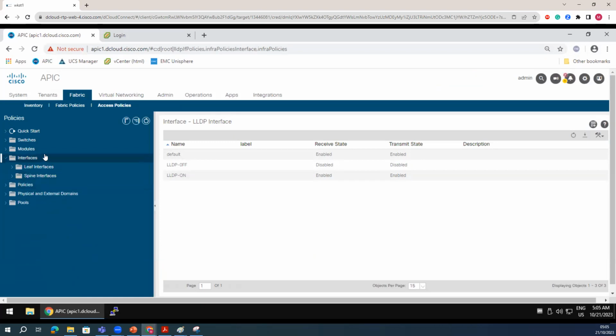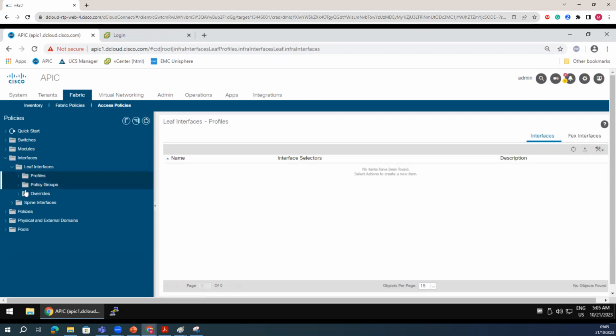Now, once you've done this, go to the switches. Under the policy, we will create the policy. Under the interface, under the leaf, you will create the policy group and profile. Then under the switch, you will create the switch profile. Two options are coming, leaf and spine. We do not want to create these settings for the spine. We want to create them for the leaf switches. You will see the profile and policy group.